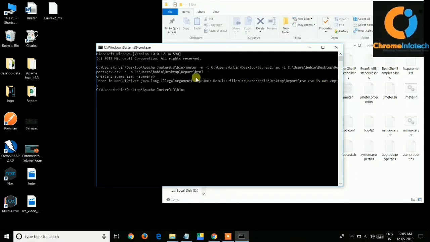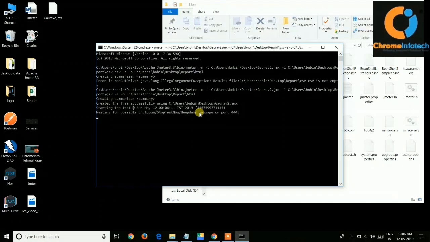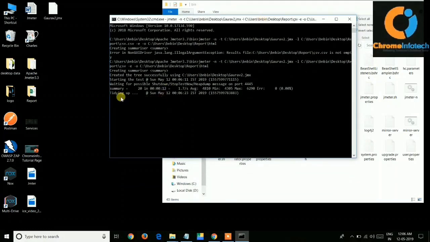It's saying the .csv is not an empty file. Okay, fine. Just go here and press enter. Okay, as you can see, the JMX file is executing. So here is the result. Now it's working. End of run. That means my test has been completed.